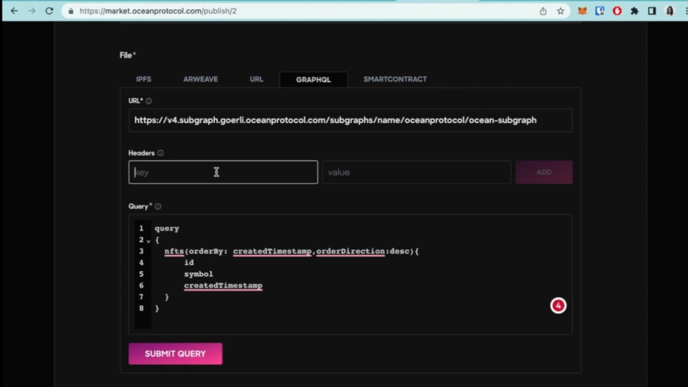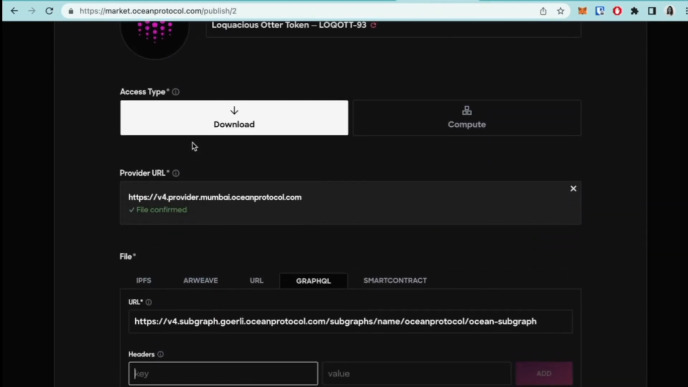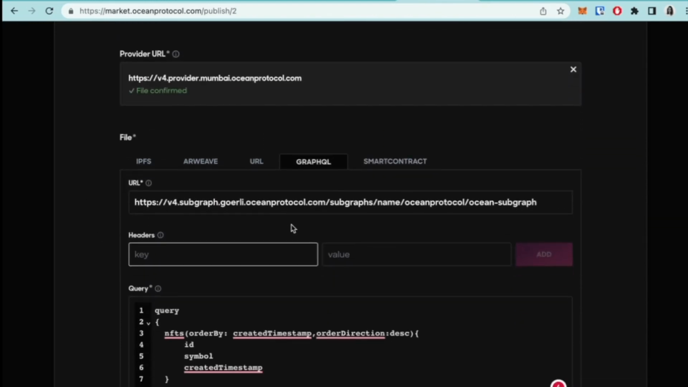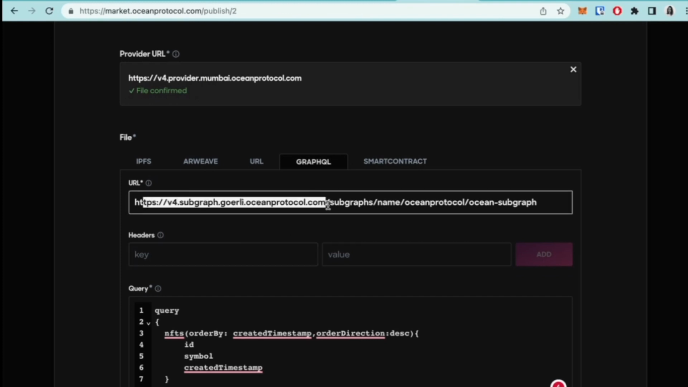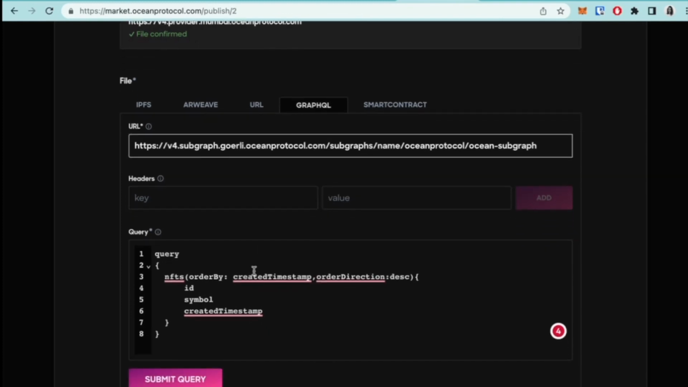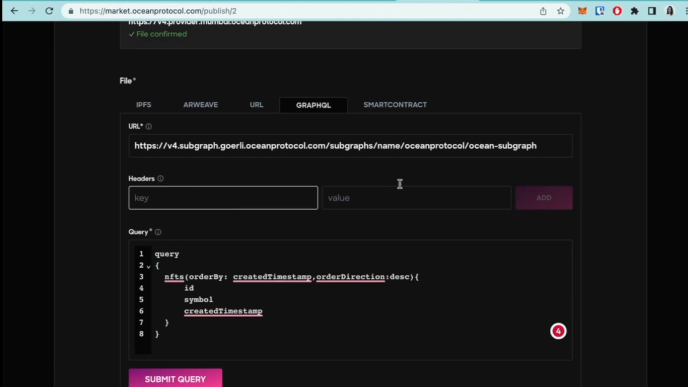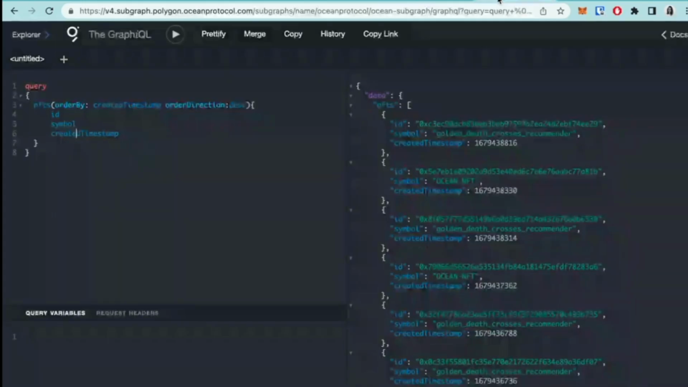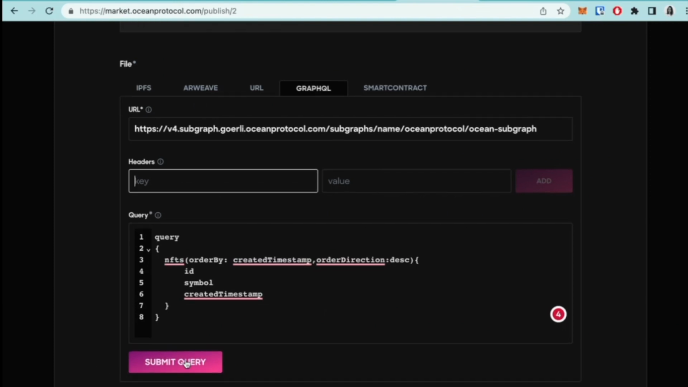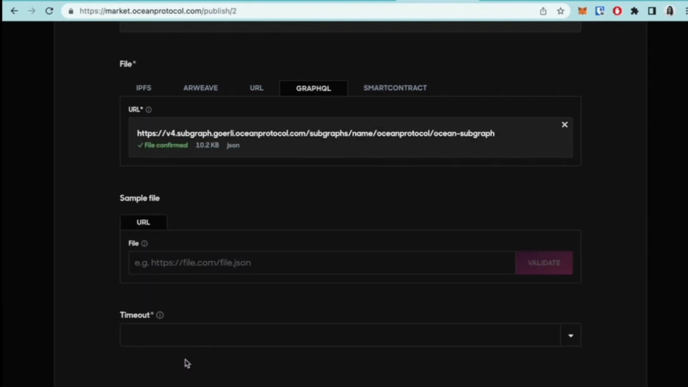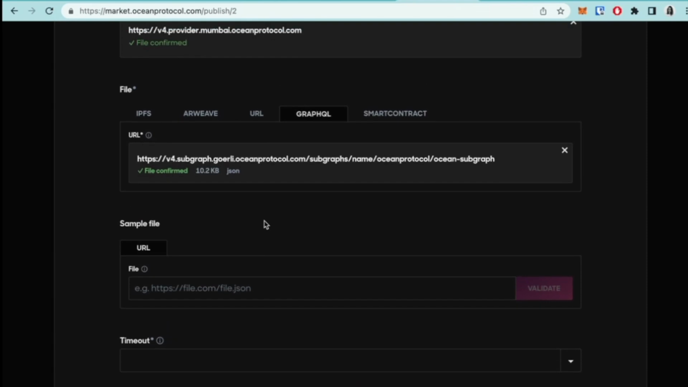So that when people download your data set, they actually have access and can download the data set that you're providing. Once you fill in this information, it's super simple. You just need to fill in the URL and the query that you want to run. I don't have headers here, as you notice, because this is a public API that is available. You just submit the query to validate that everything is working as expected.